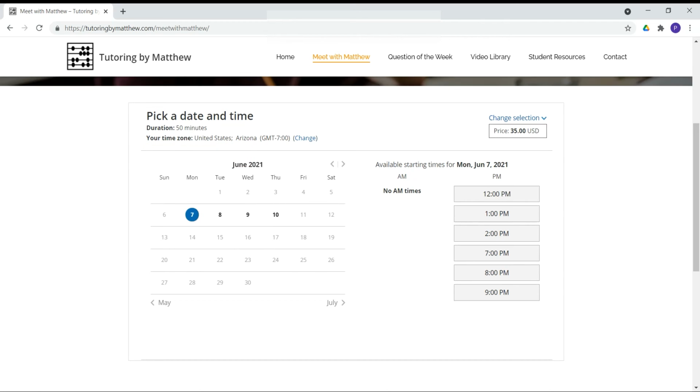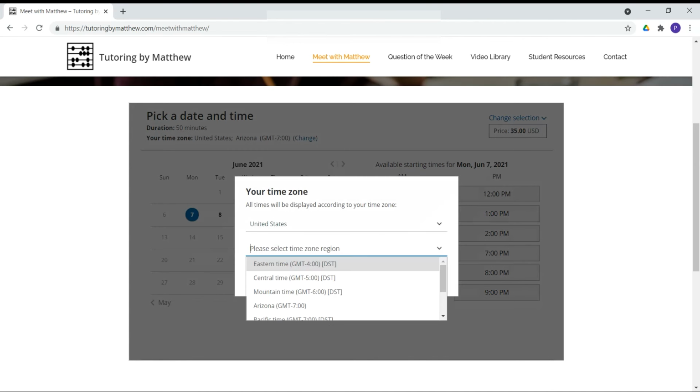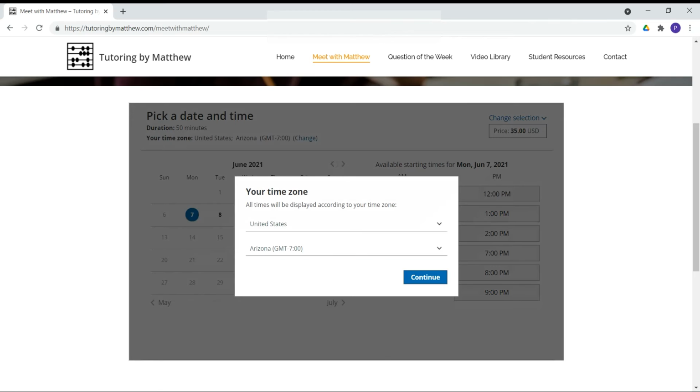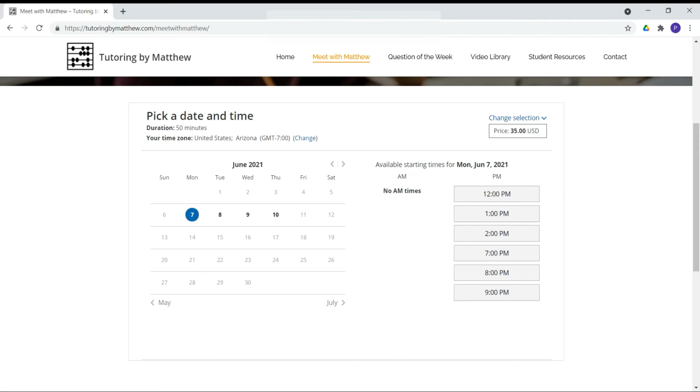This screen shows a calendar with available time slots for the current month. All of our tutoring sessions run for 50 minutes. Next, you want to make sure that you are choosing your own time zone to schedule the lesson. Otherwise, there may be issues with scheduling. If you need to change your selection for type of tutoring, you can click here or press the back button.